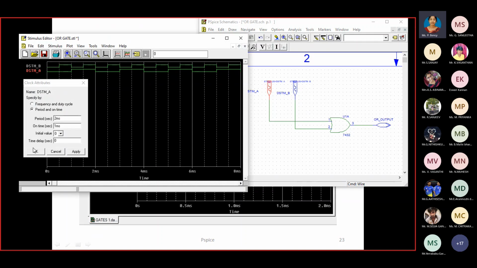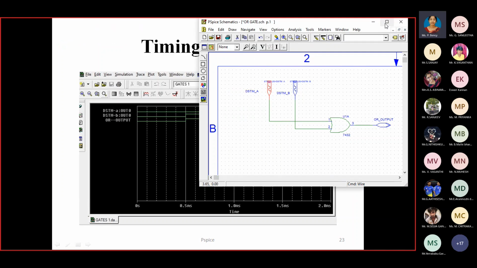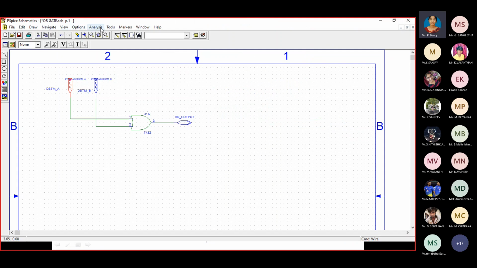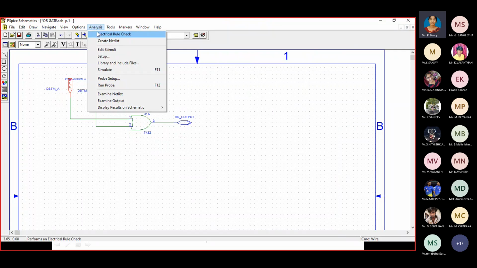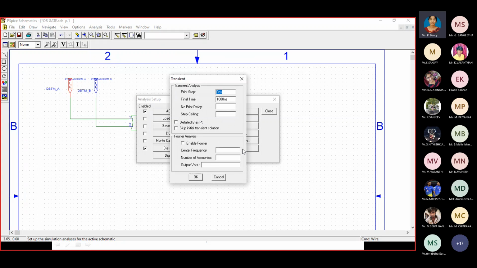Okay. So we are going to change the time period for the output graph. For that, we have to click on analysis. So analysis click பண்ணிக்கங்க, then setup. So already I told you for this same analysis setup for DC sweep and AC sweep model. So now we are doing digital circuits. So we are going to click on transients. So இதை click பண்ணிட்டு again click on transients.